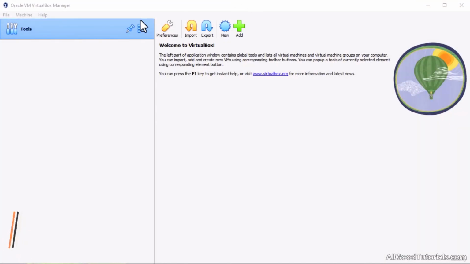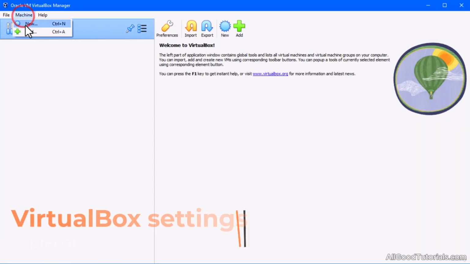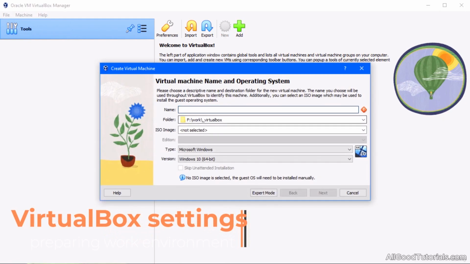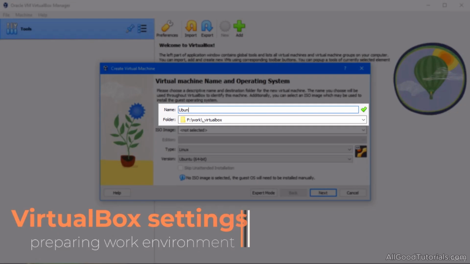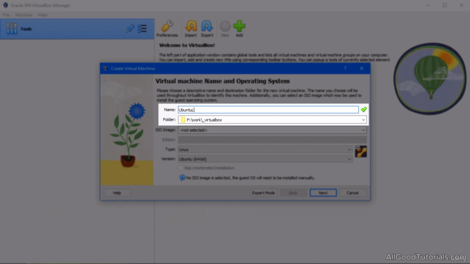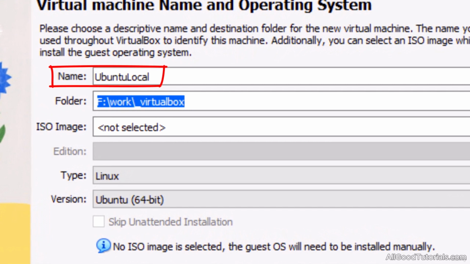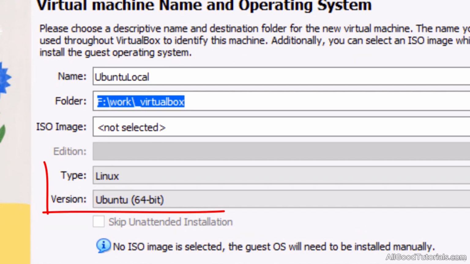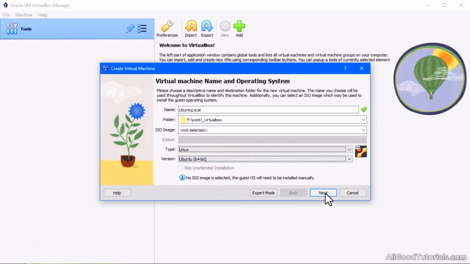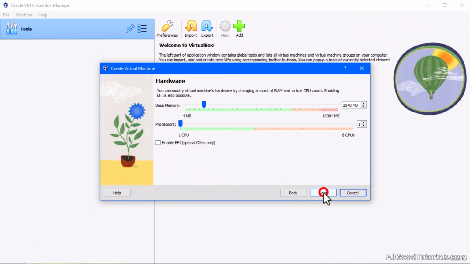So here we go to the Machine menu and pick the New option. Then we fill in the pop-up window fields: the virtual machine name and the folder where its files will be located. Please note that the chosen hard disk has to have at least 20 GB of free space. As we mentioned the word Ubuntu in the name field, the VirtualBox interface automatically filled in for us the type and version drop-down lists with appropriate values. We press next to go to the further step of virtual machine creation.